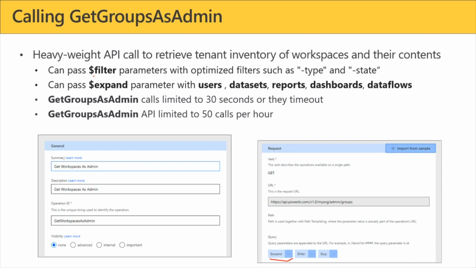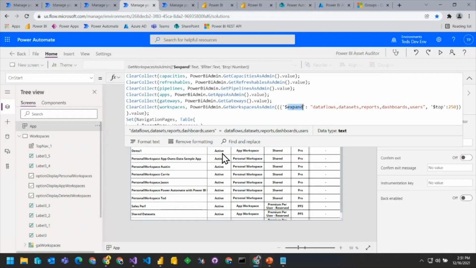There's also a filter parameter. And you can filter on things like the type. Do you want to find personal workspaces or V2 workspaces or V1 workspaces? What's the state? Do you want to see if they're deleted or not? Okay, now, when we call this, let's go back here.